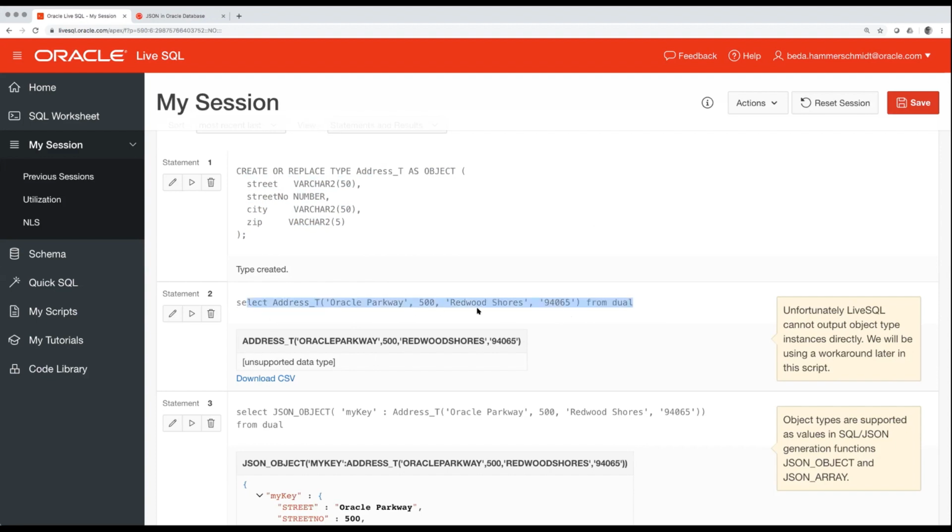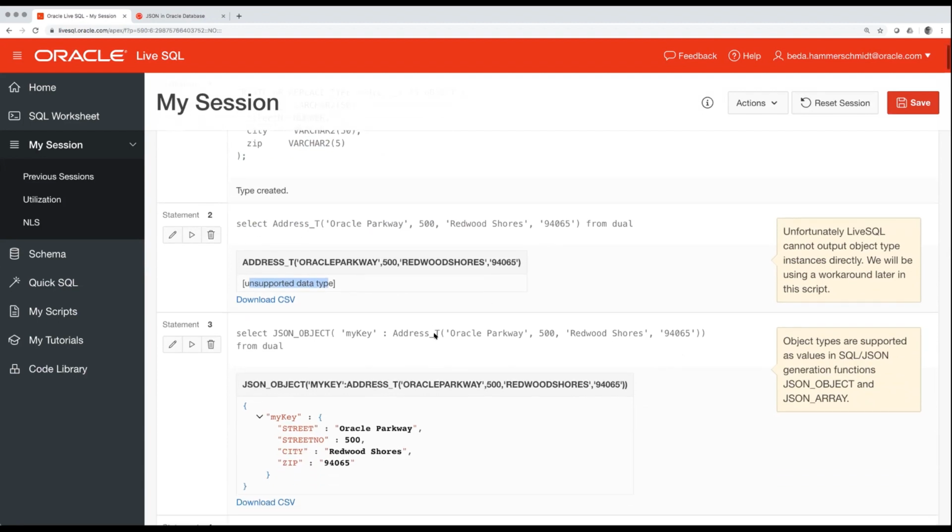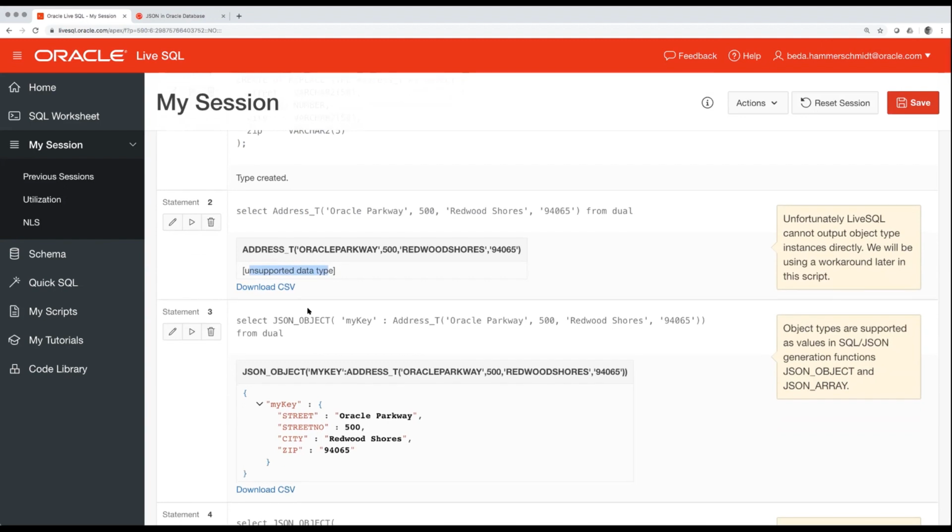But the first thing you know is if you want to create it, it works, but you can't really visualize it in Live SQL. So you see unsupported data type. I don't know if people are working on it, but right now we have to use a few workarounds, which I'm showing later, to make the contents visible. But the first thing we're going to do is we're going to feed it into our JSON object generation function.